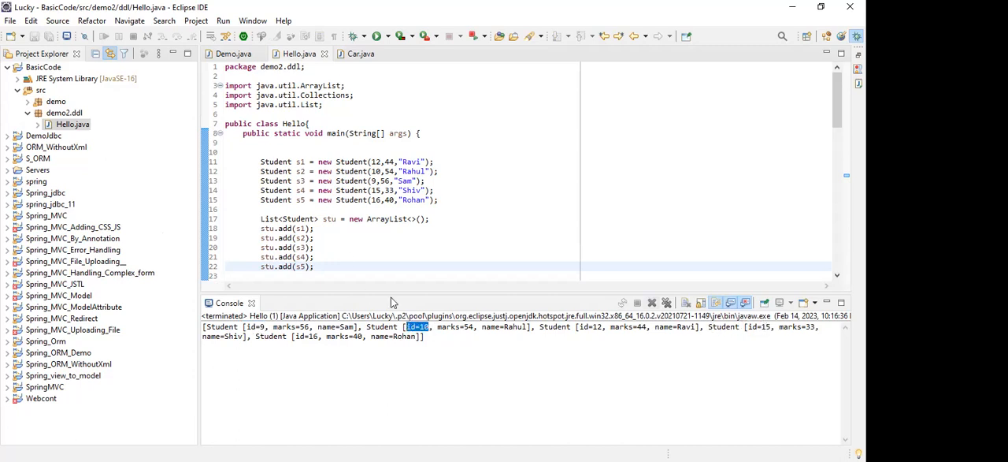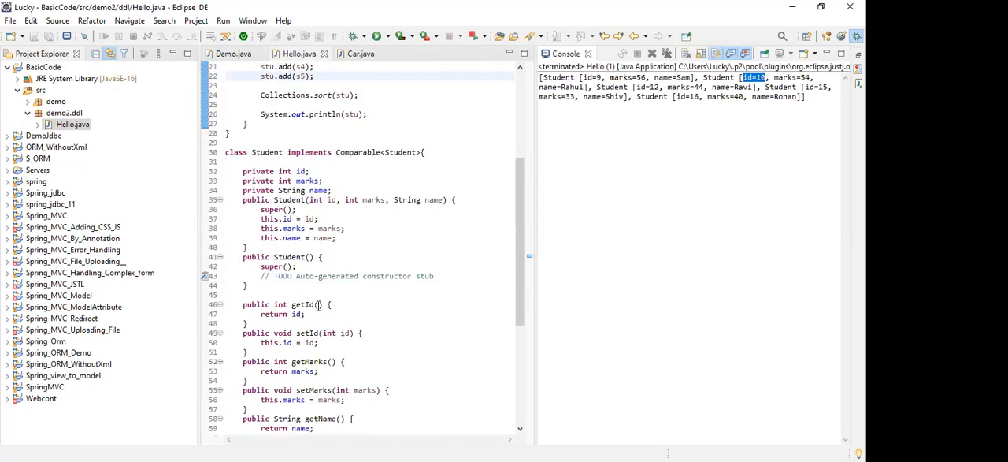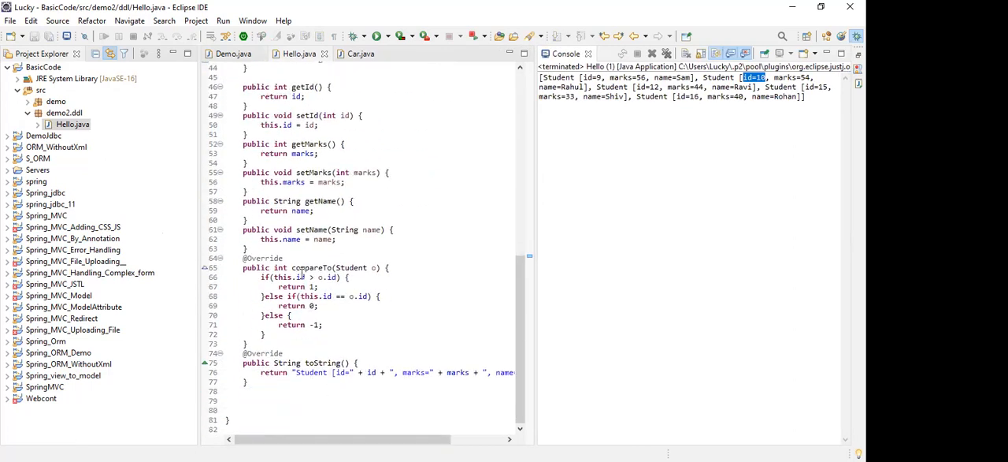Getting it? Now suppose you want to sort on the basis of marks. Nothing you have to do, just compare with marks. So you will say this.marks is greater than o.marks, and now it will sort on the basis of marks. The values will be sorted with the help of marks: 33, 40, 44, 54, 56. Getting it? So this is called your comparable method.